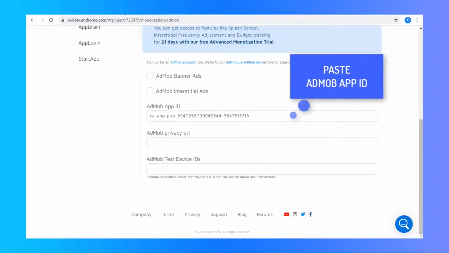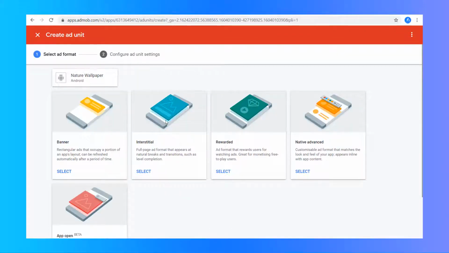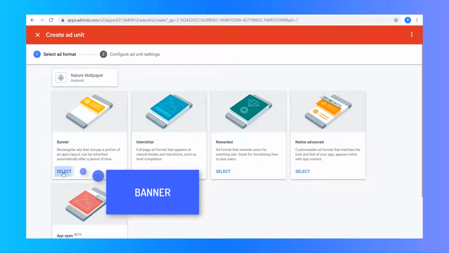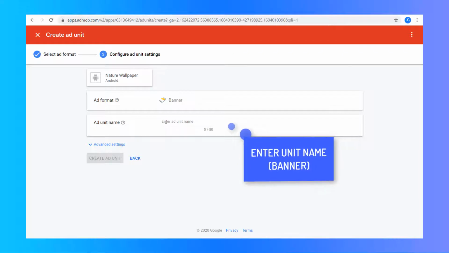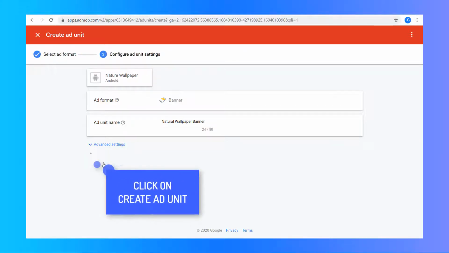Now we will create a banner ad ID. To continue, click on the Create Ad Unit button. This time, click on the banner option. Type the name of the app banner. When done, click on the Create Ad Unit button below.